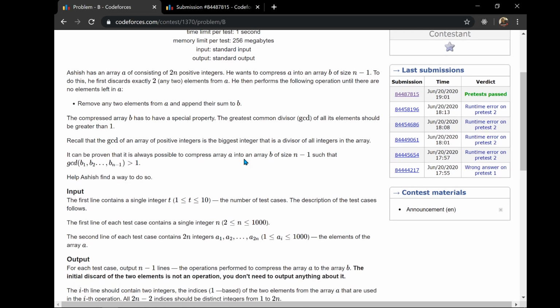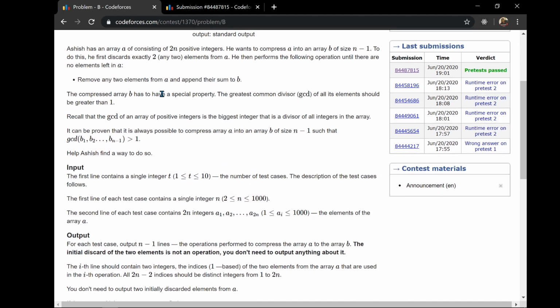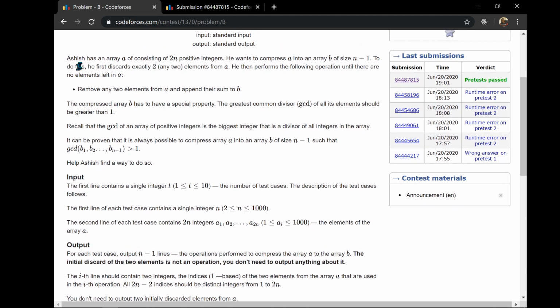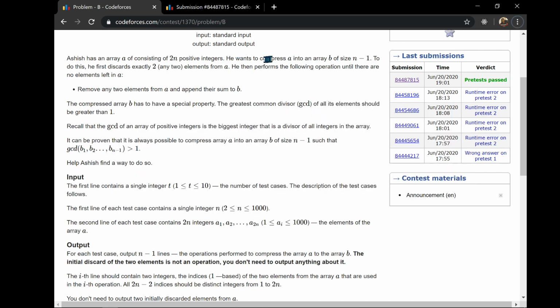But if I explain the problem to you in a clear way without missing any important point, then the problem is something like this. We are given an array of size 2n. That means it contains 2n positive integers and we want to compress this array. By compressing we basically mean that we want to remove some elements from the array such that we discard exactly two elements. We can discard any two elements, at max and at min. We have to discard exactly two.